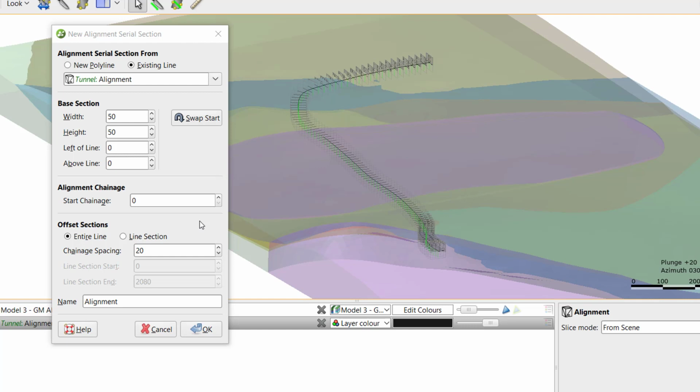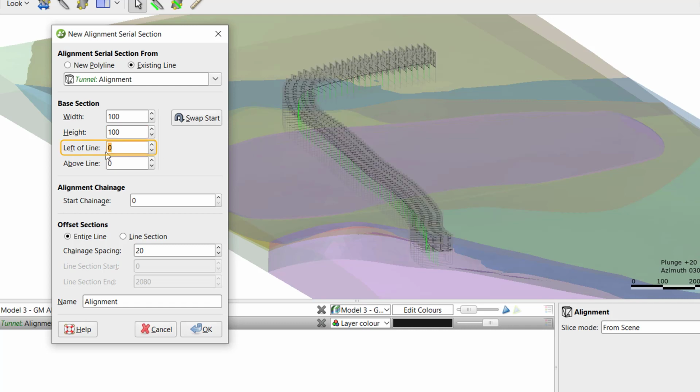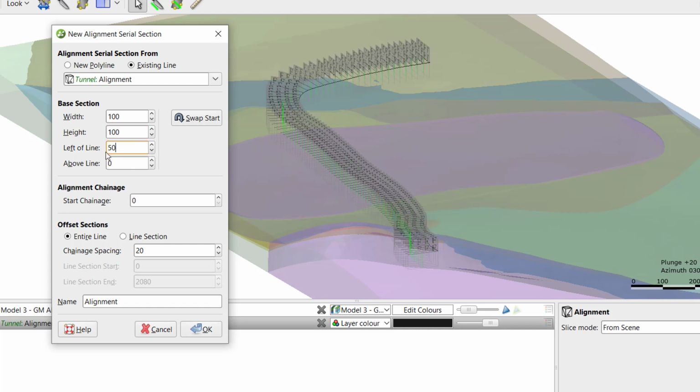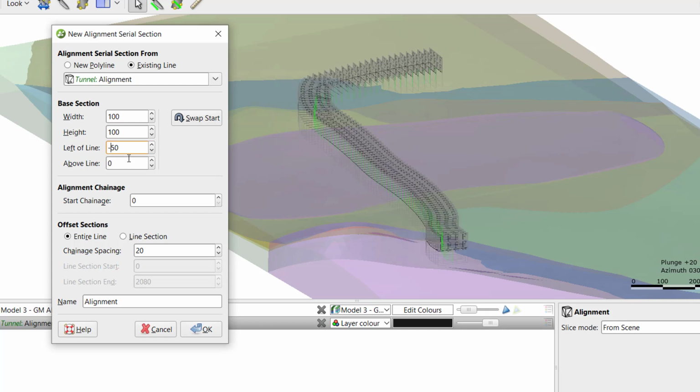Once I've made that selection, I can choose the width and height of the base section and where it sits relative to the alignment. By default, the base section location fields will be zeroed to place the pierce point of the alignment in the center of the base section. If the width and height are changed while the values remain at zero, the base section will stay centered on the alignment. To move the base section to the left of the pierce point, add a positive value into the left of line. To move the base section to the right of the pierce point, add a negative value.